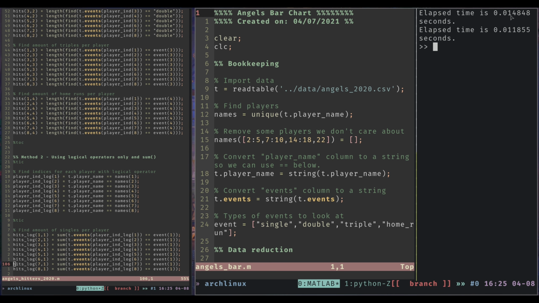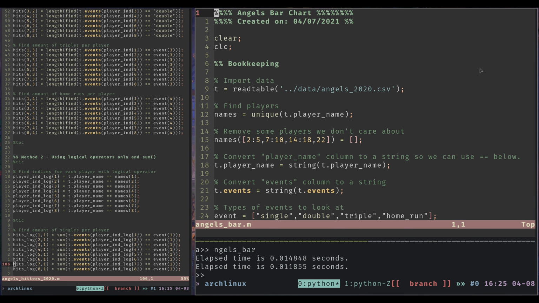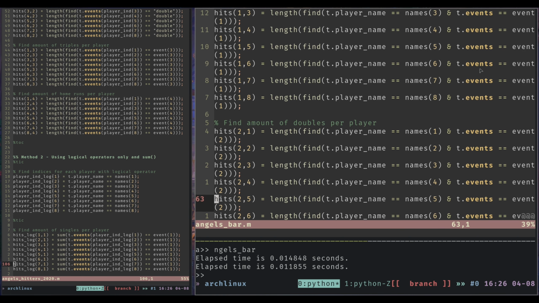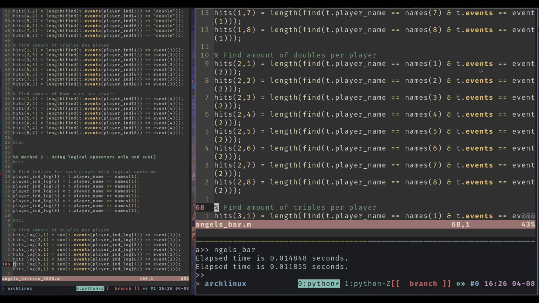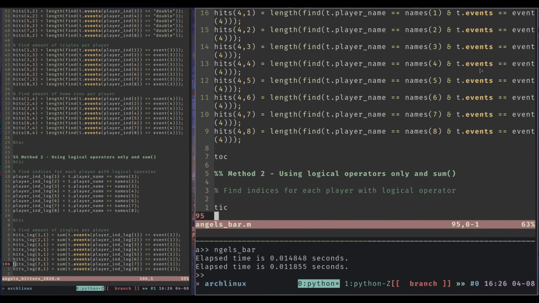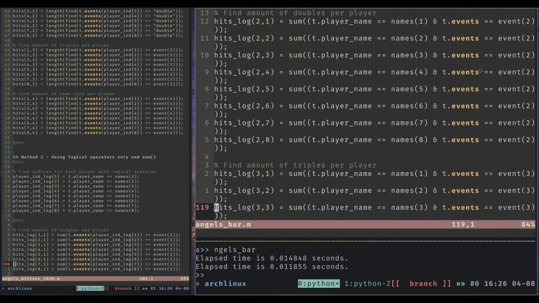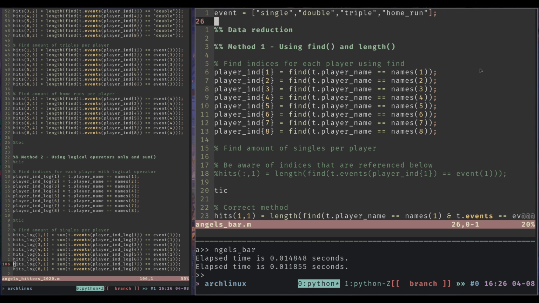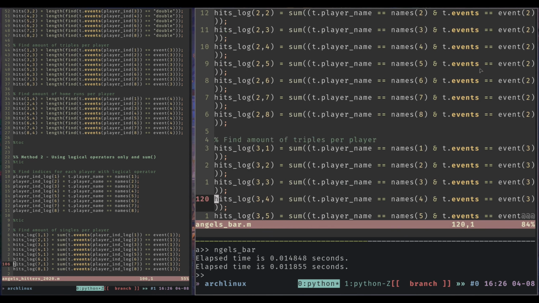Okay, 0.014, 0.011. So it's faster. Sometimes, depending on the functions that are used, this difference will be even more apparent. In this case, it wasn't that drastic, but in some other cases, it'll be more apparent, like I said. And the last thing we're going to do now is work on our plot.